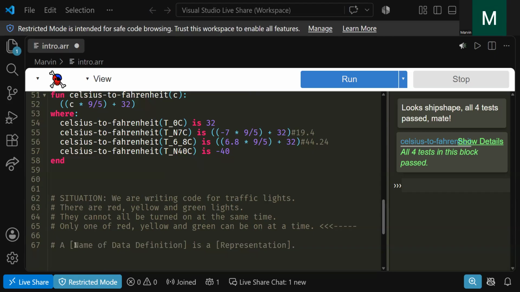Yeah, it's what we have before. So last time, for the name of the data definition, we had temperature. For the representation, we have a number. So at first, I'm going to give this a name. I'm going to call it traffic light. But how do we represent this?